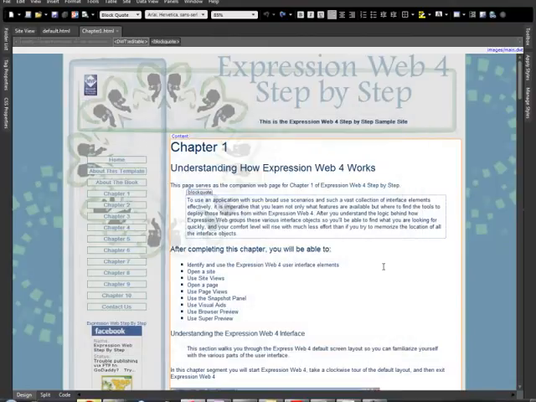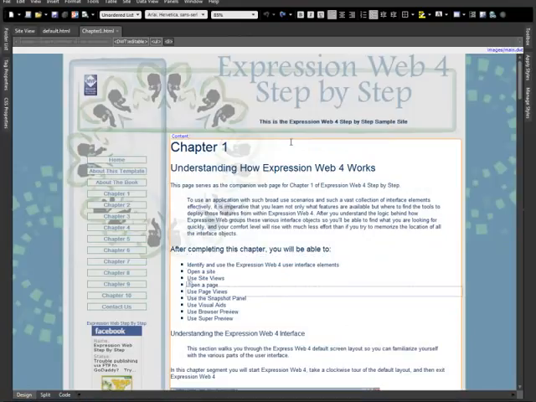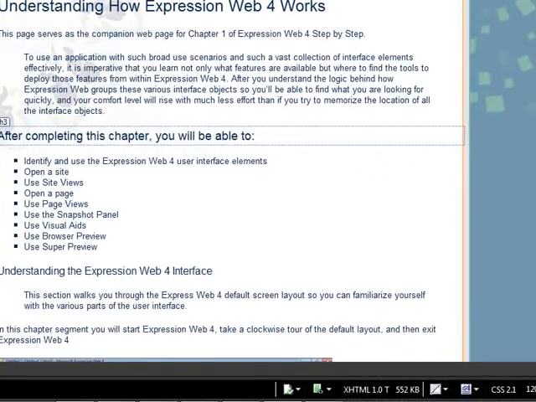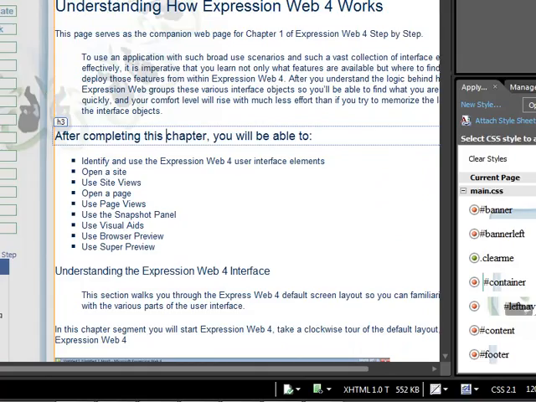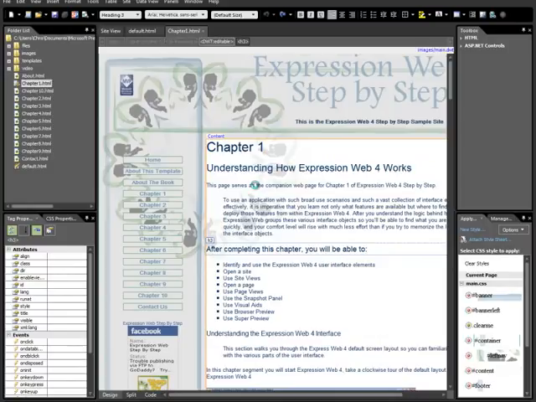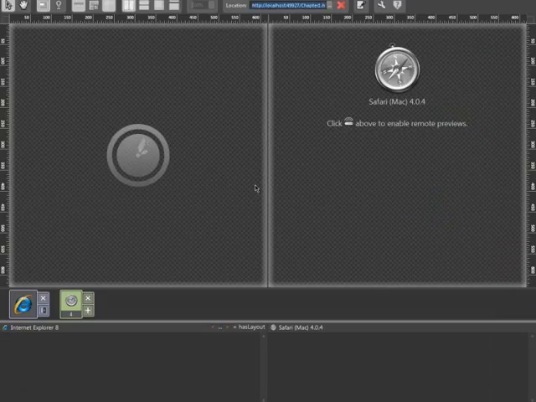Let me get rid of that. Okay, great. Now, let's take a look at one more option that we have, and that's Super Preview. And this is an interesting application. So let's reset our workspace panels, bring them back, and then we'll do Super Preview. This is a neat application, and it's especially useful when you're trying to debug why a page renders one way on Internet Explorer and another way elsewhere.